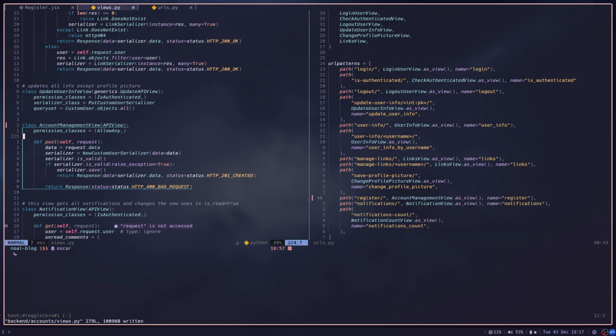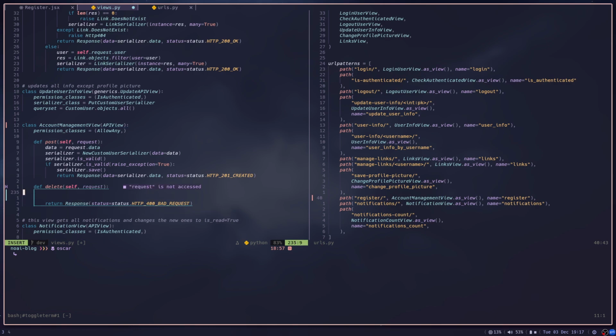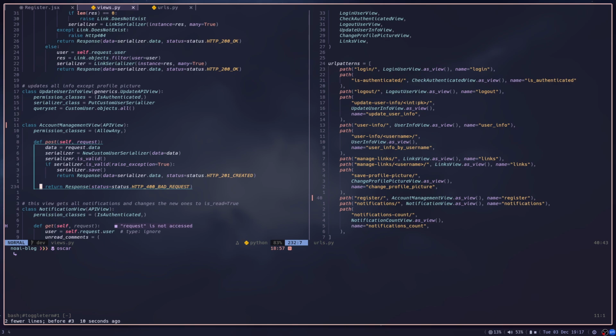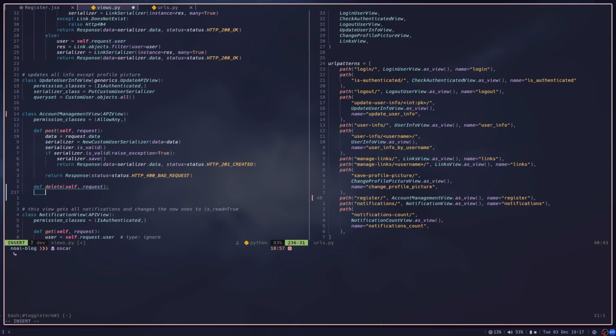Okay, so from here, just add a simple delete method. Now, we're not going to have any checks here because we're going to assume that the front end will handle that, which it will. Because again, we really don't want the user accidentally deleting their account. That would be very, very bad.